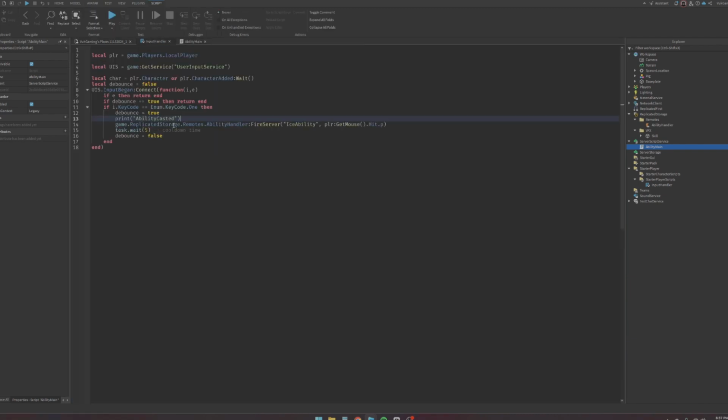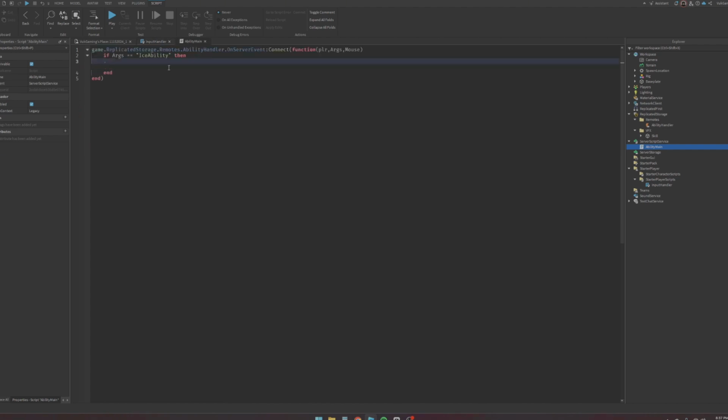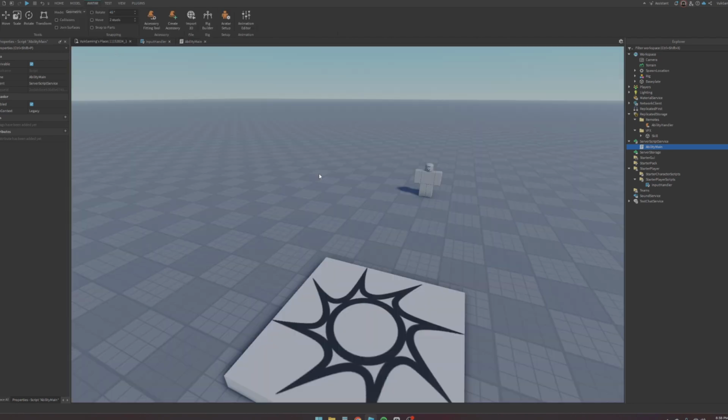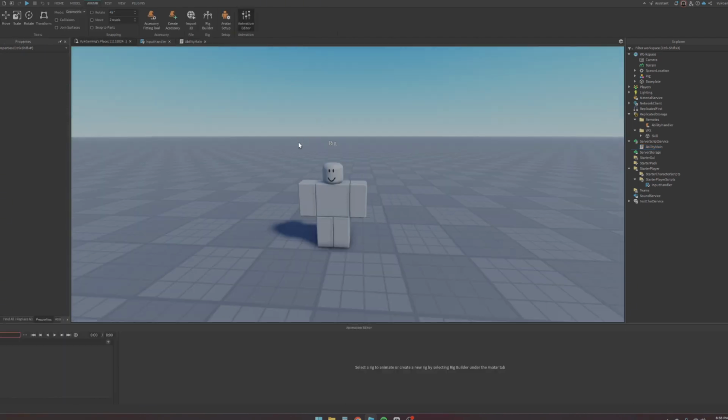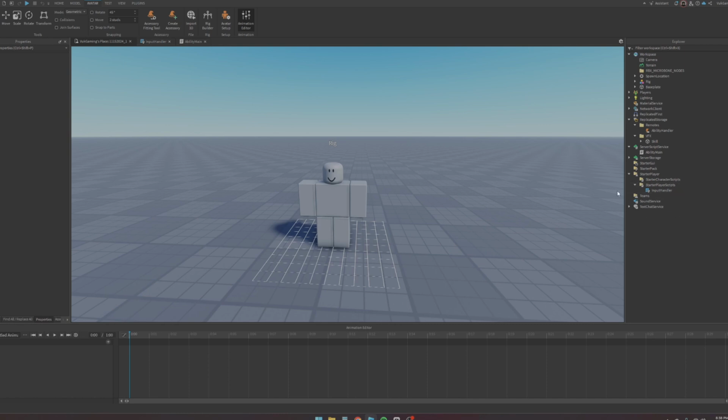Now we can do the whole ability. We can even remove these print statements, we don't really need those. So right here is where we're going to be handling the ability and the hitbox and everything like that, basically the damage, how we're going to make it do damage, and then how we're going to make it do the VFX. But first of all, we're going to have to make an animation of this ability being cast.